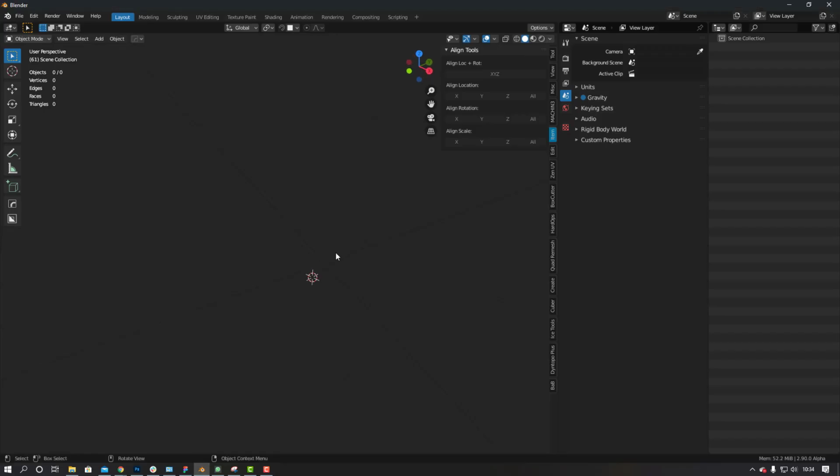What's happening, guys? I keep getting these questions about circular arrays in Blender, so I'll show you my method of doing it. It always works for me, and hopefully this can help some beginners out there, because the way Blender does it is quite finicky. So let me show you.